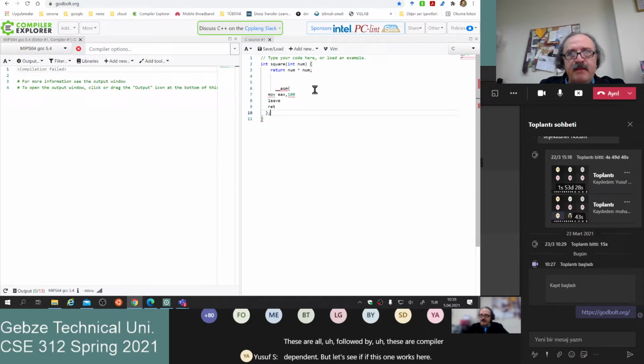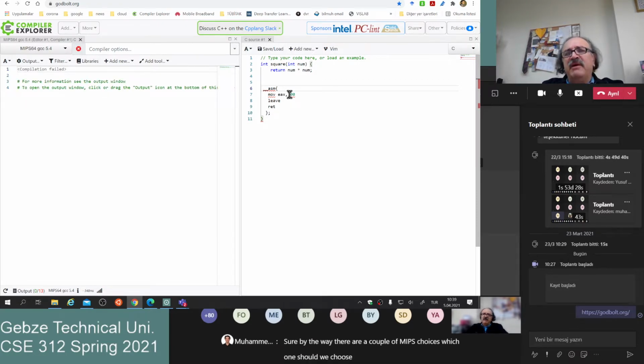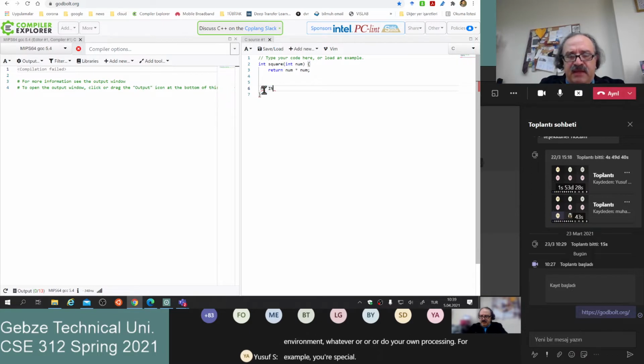By the way, there are a couple of MIPS choices. Which one should we choose? Well, this one didn't work. Just find the compiler directives to include assembly in your compiler environment, or do your own processing. For example, put your special, like my include statement in here, okay? Then replace those my includes with your assembly files and so on.